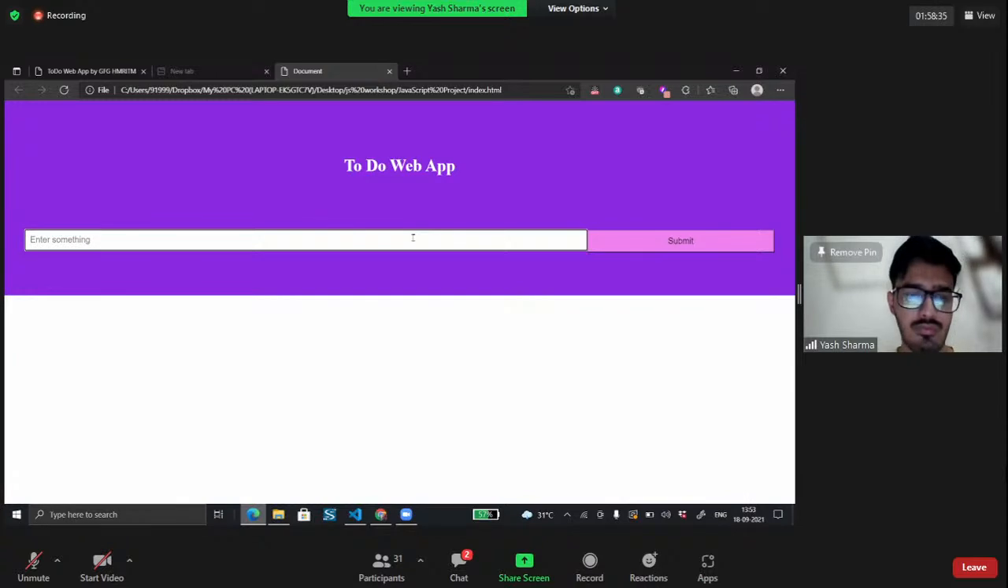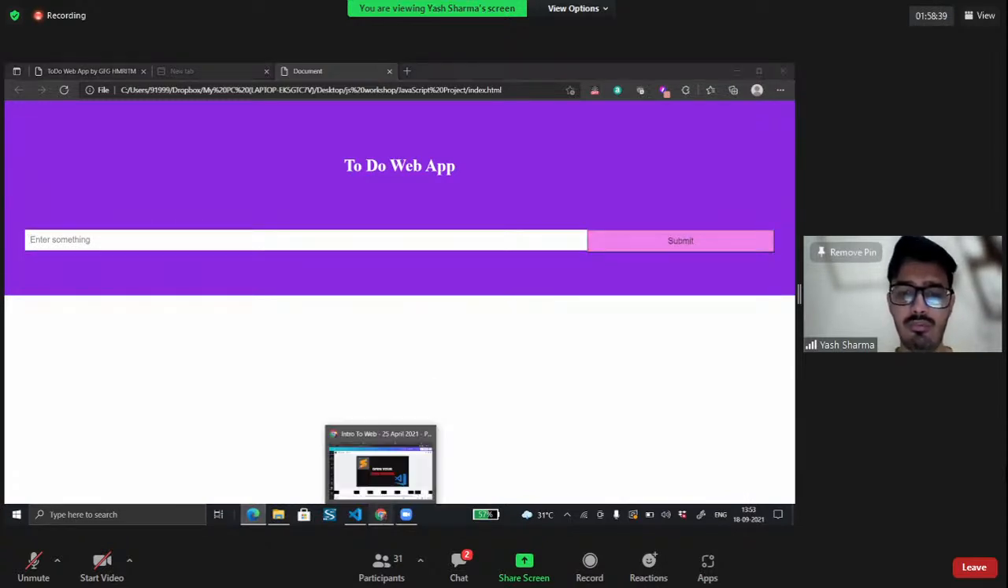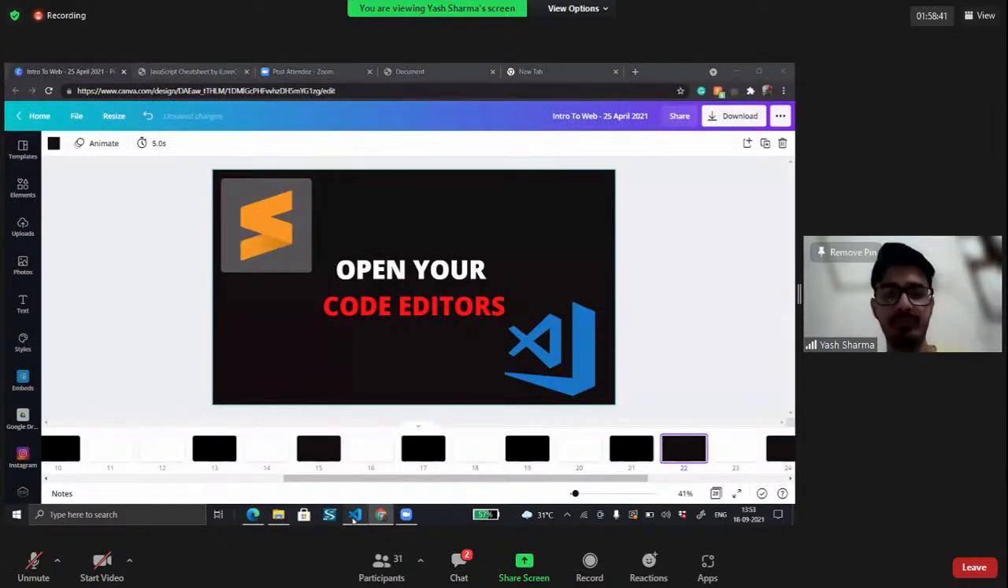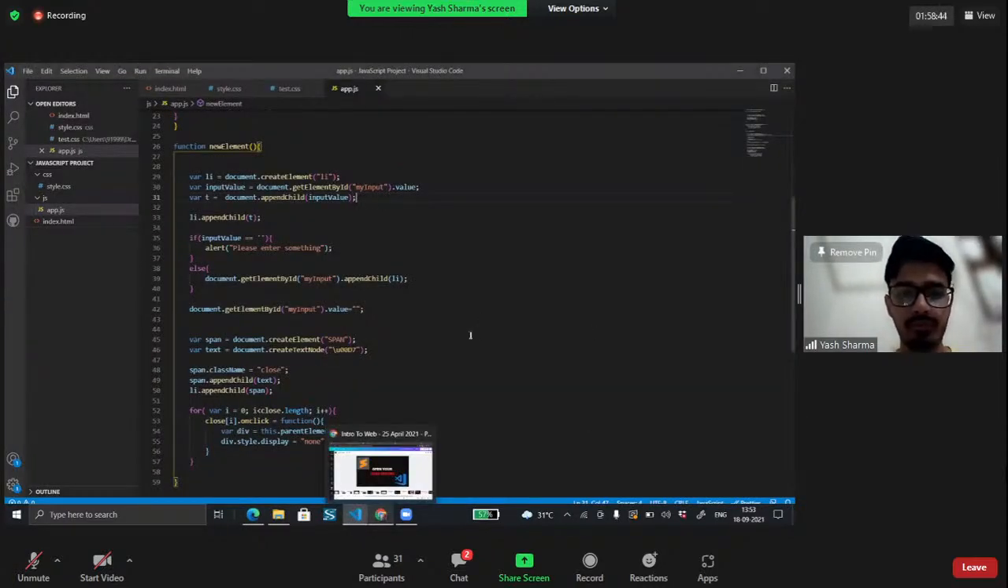It is coming but of a different color. Like if I submit it, the prompt is not showing up. Create function in app.js. I have embedded it.